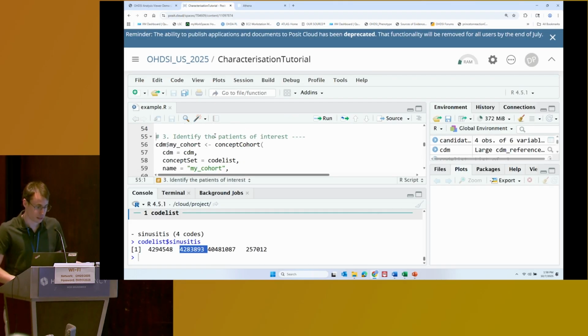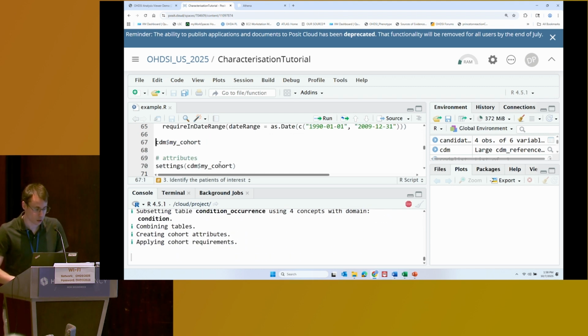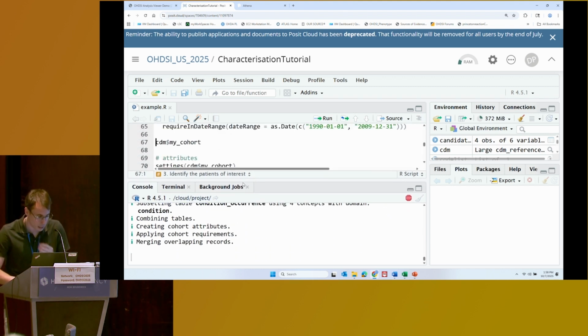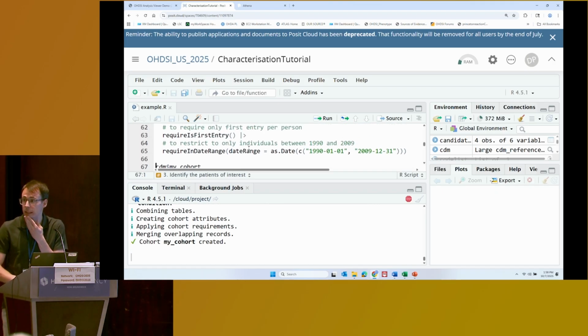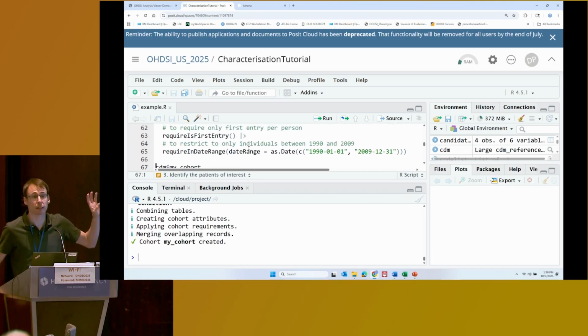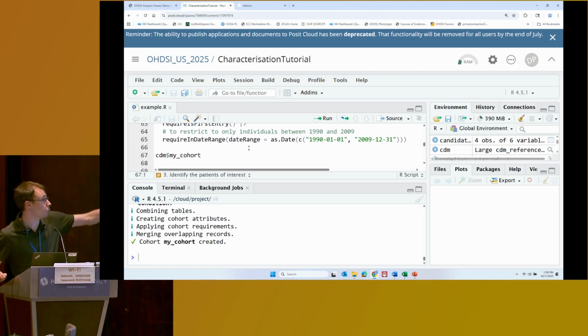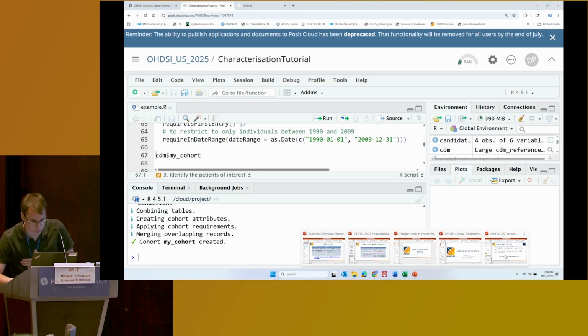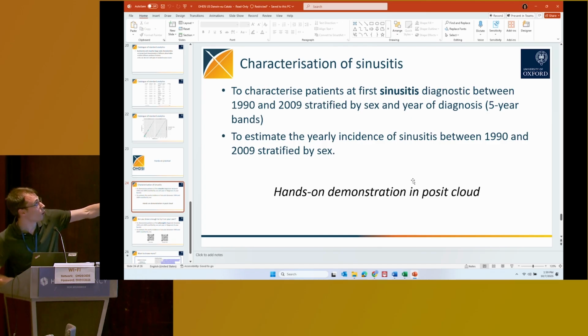And then the first thing that I'm going to do is create my cohort of sinusitis, and we run the query. I've added a couple of inclusion criteria. I said I'm only interested in the first occurrence of sinusitis, and only in events that happened between 1990 and 2009. This is because when we had the call with the EMA, they said they are interested in the characterization of the first sinusitis diagnosis between 1990 and 2009. So that's what I did here.